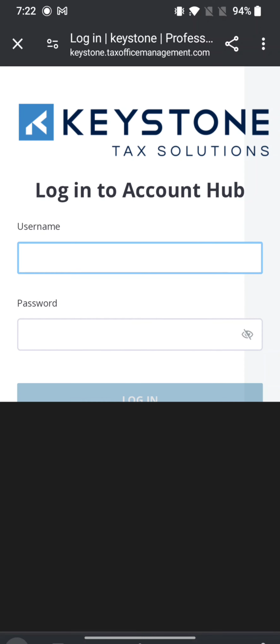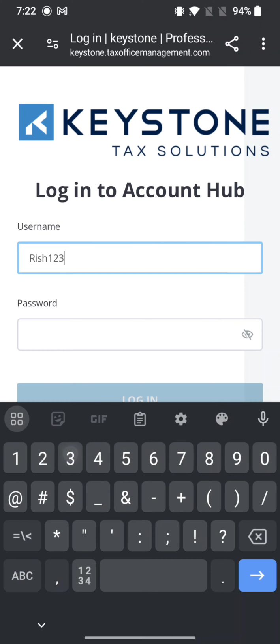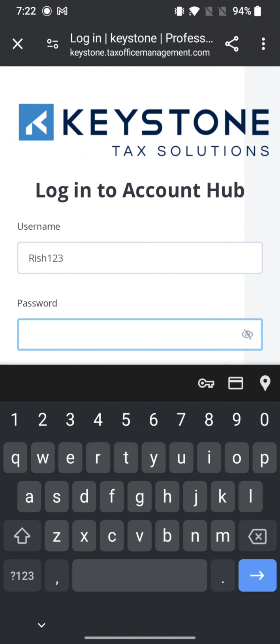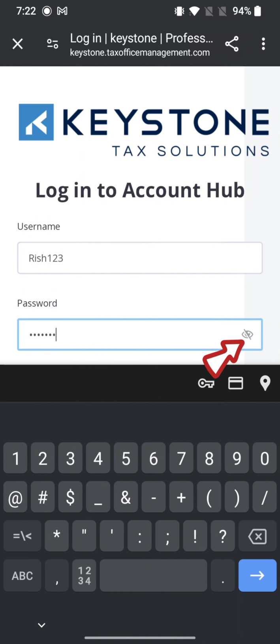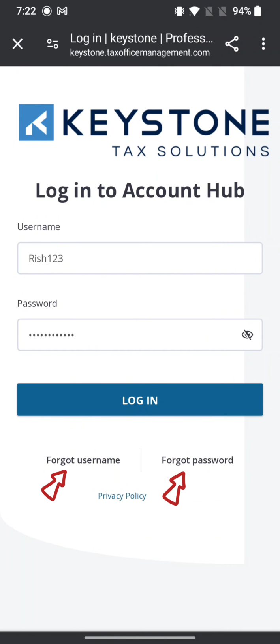Now to log into your Keystone Tax account, enter your username and password associated with your Keystone Tax account and tap on Login. Click on an eye icon to check if you have entered your password correctly or not. In case you don't remember your username or password, click on Forgot Username or Forgot Password option.